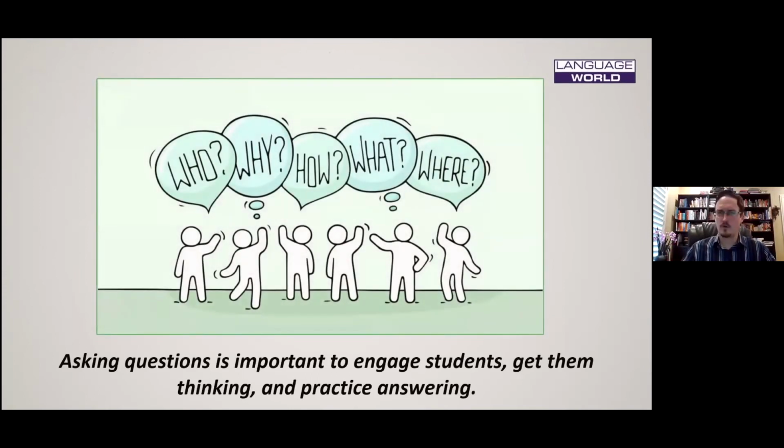Another important skill, and one I definitely have used with my kids when I do a content-based class, CLIL for instance, is the usual WH questions, asking questions. Because asking questions, especially with science-related materials, is so important to keep students engaged, get them thinking, and practice answering. So these are very essential for students to be able to do.